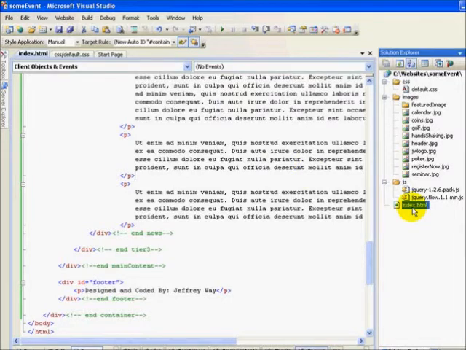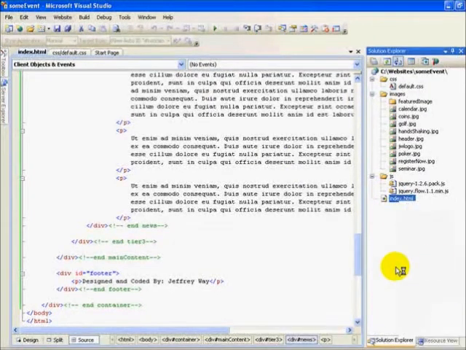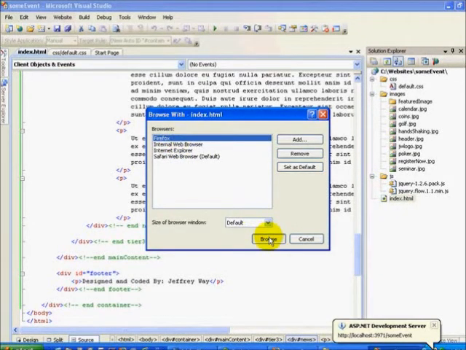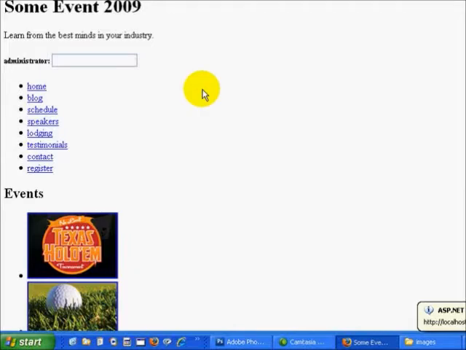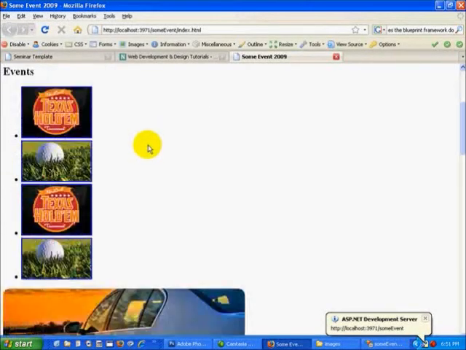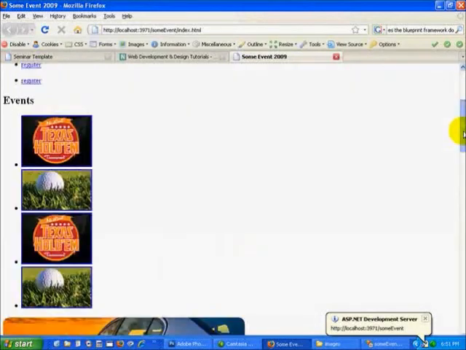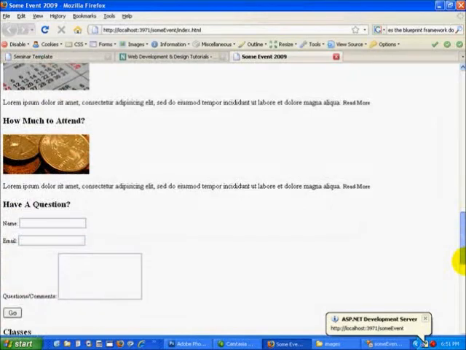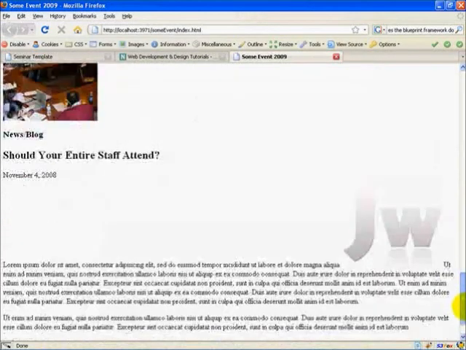So I'm going to right click here in Visual Studio and go to Browse With, and I'm going to browse with Firefox. That's my development platform of choice. Okay, so this is what we end up with, our bare document. So we have our heading, we have our events, our sidebar, and then our main content. And this is exactly how we want it to be.